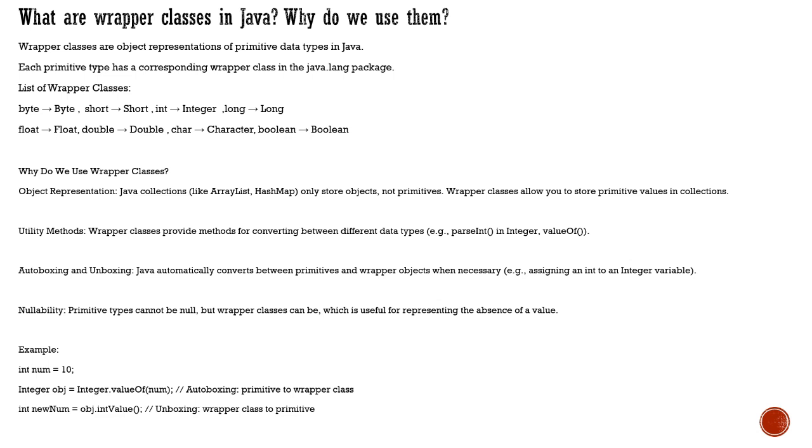Earlier we used to store objects, not primitive types. Now wrappers give a chance to store that particular primitive value in the collection. We also have some utility methods with which we can convert between different data types, like parseInt and Integer.valueOf. These utility methods help you convert between those.